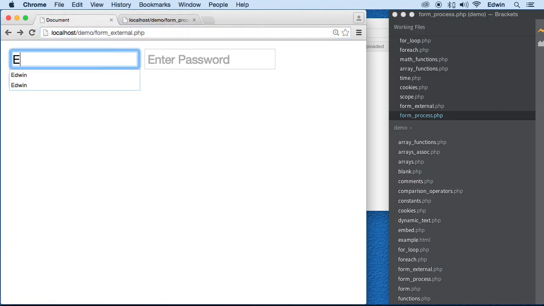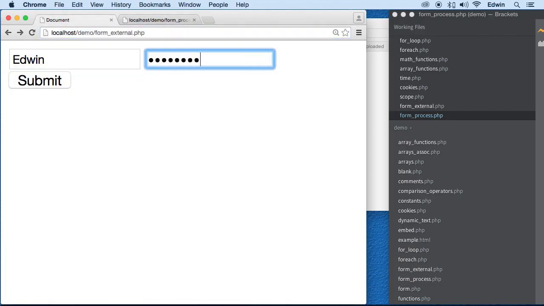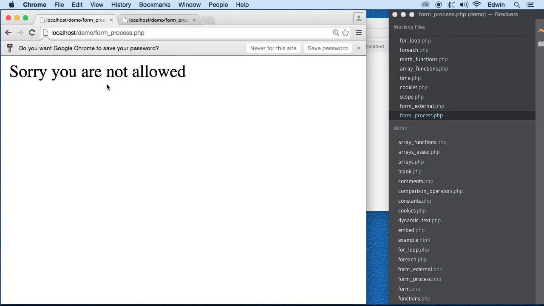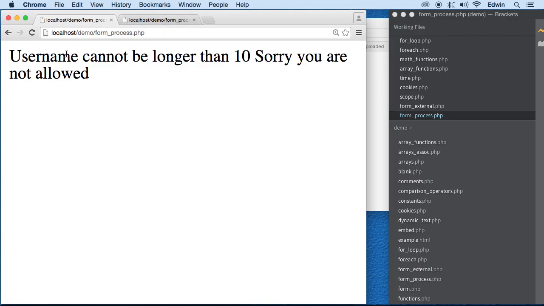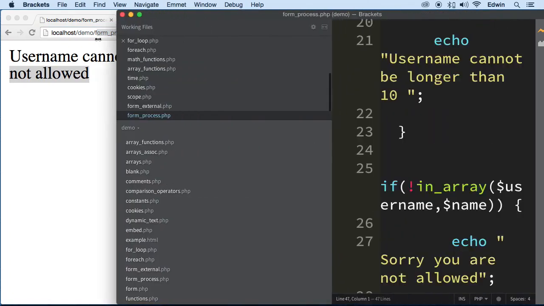All right, so let's type in the name Edwin here and click submit, and it's going to take me to form underscore process, and it's going to say sorry, you're not allowed. So you see that we were here in the form underscore external, and when I click submit, it sent me to the other page to process that information. So I'm just going to type some really long name there, submit, and it says user cannot be longer than 10. Sorry, you're not allowed. It's processing the data right here. So this is how you send the data to another form and validate it.